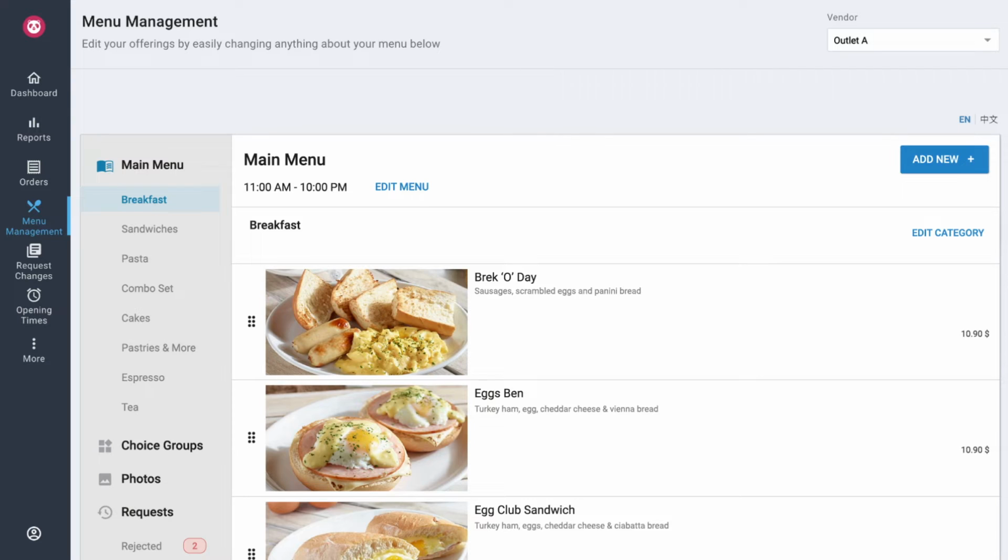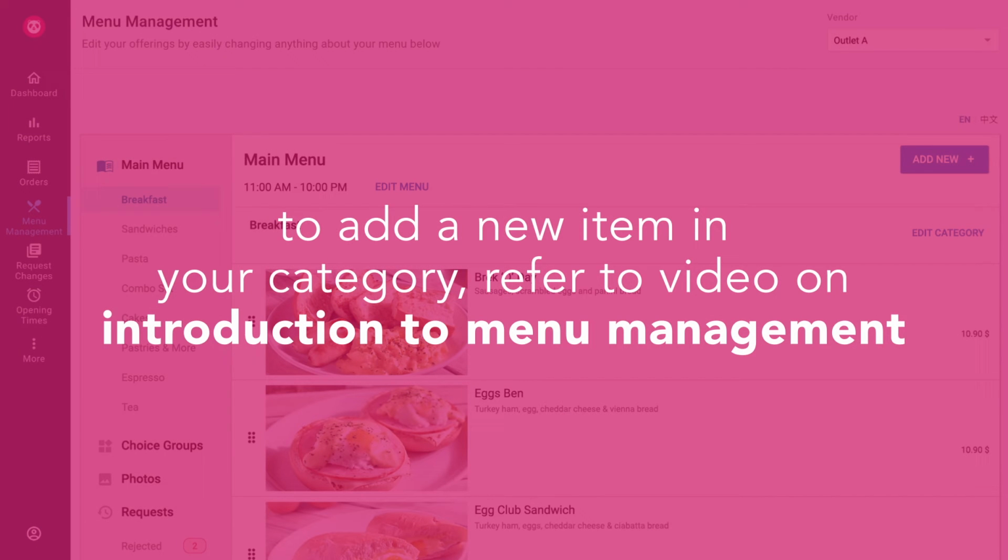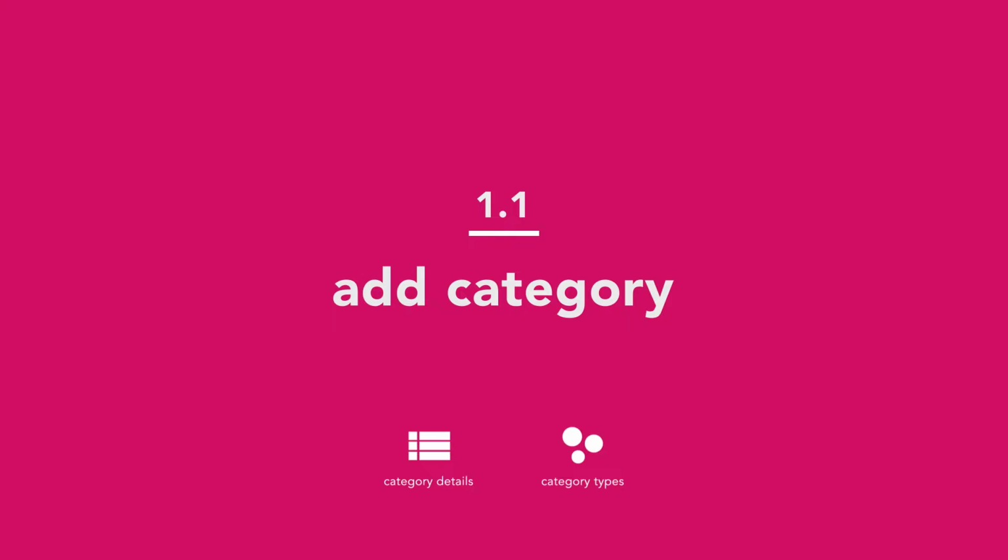Please note that your new category will not appear on foodpanda unless there is at least one item in it. To add a new item in your category, please refer to the video on Introduction to Menu Management. Unsure of which category type to choose? Here are some examples to guide you.